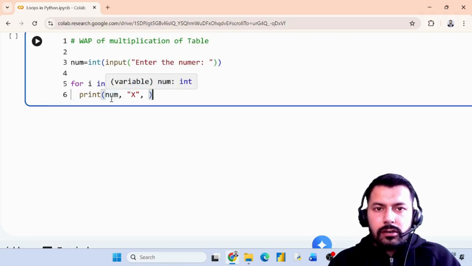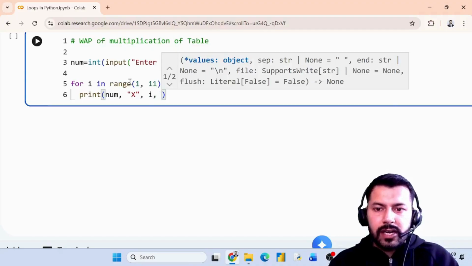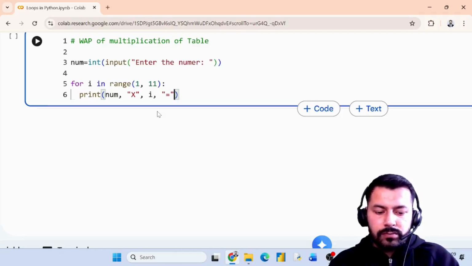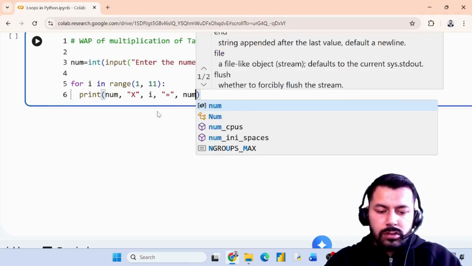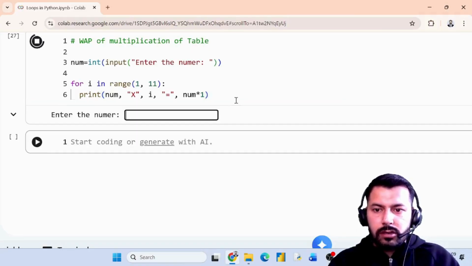So in the output, the table of 5 will be 5 into 1 is equal to 5, 5 into 2 is equal to 10. So this one will be the same, this one also will be the same, that is the multiplication sign. Then here i must be there, because every time it will iterate from 1 to 10, so 5 into 1, then in inverted commas I will write is equal to, then I will write my num into i every time. Let's execute first, then I'll explain the complete program again.